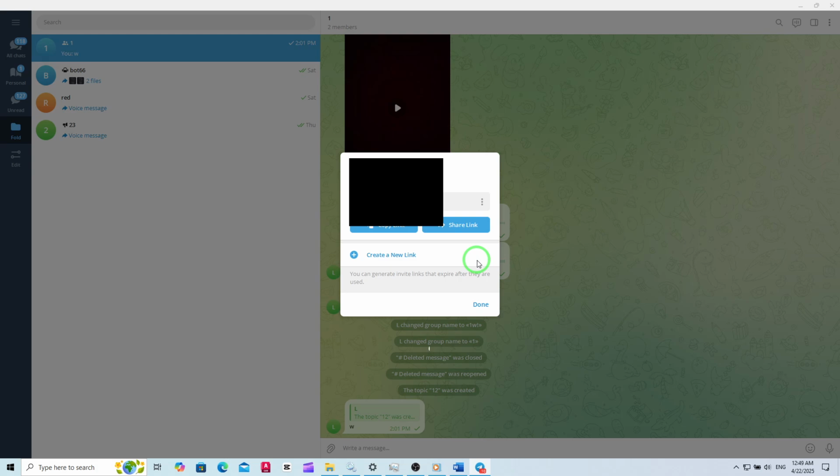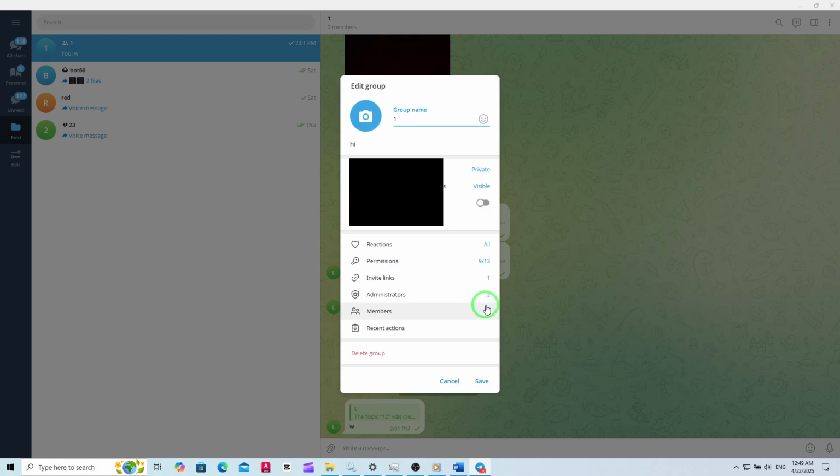Once the process is complete, click Done to exit the management panel. Your group is now free from cluttered, revoked links, making it easier to manage and more secure for your members. That's it. You've successfully deleted all revoked links from your Telegram group using the PC app.